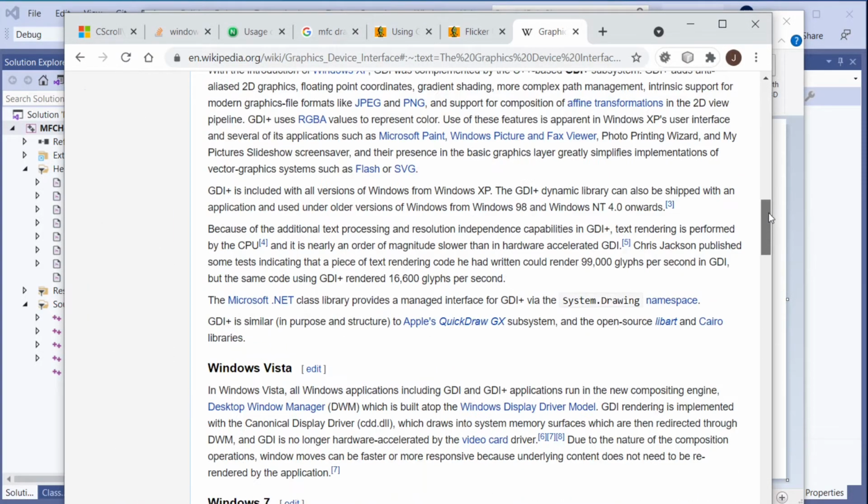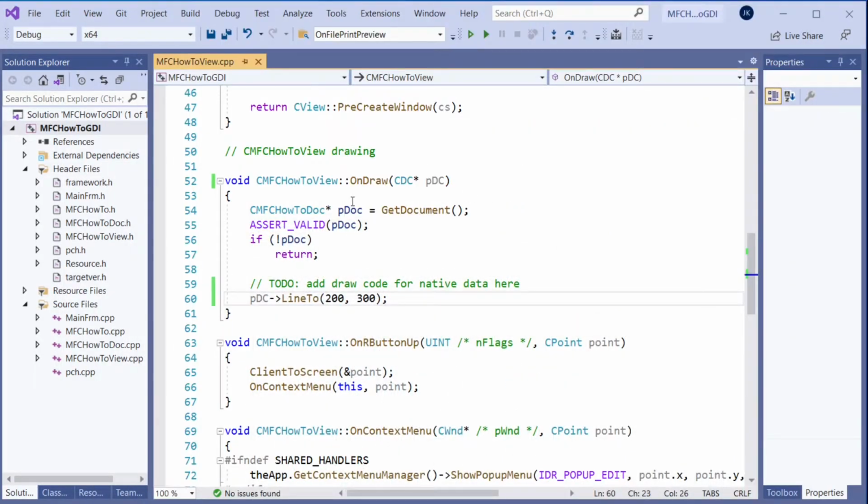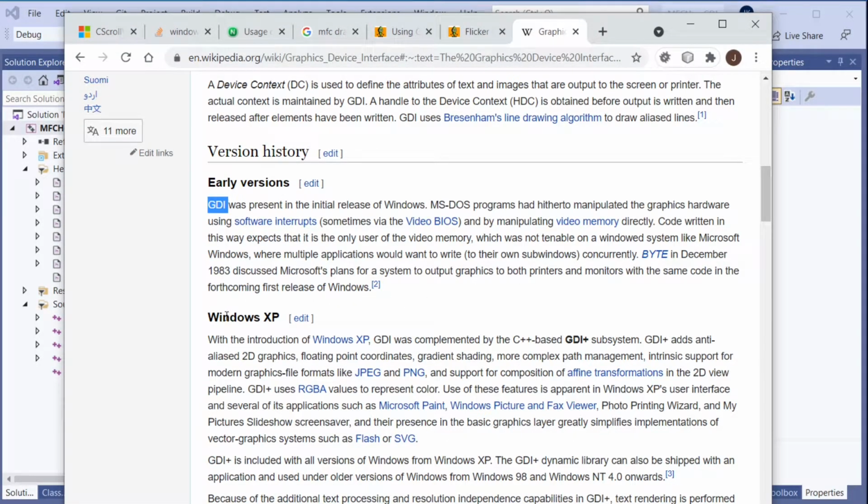If I scroll down, it says that the early version is GDI. So this GDI is exactly this thing here. When you create one of these MFC projects, it will by default give you the old GDI. And it says that later on, after Windows XP, we got GDIplus.